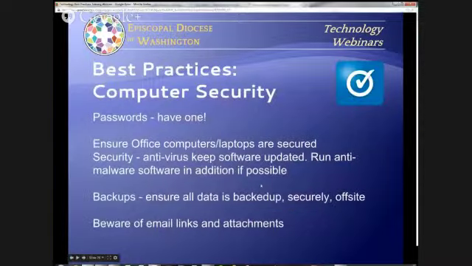Number one would be passwords. Have a password, create a password, and make it a secure password. Use passwords wherever. Use passwords to log into your computer and passwords online. That's probably one of the key and most essential parts. Make it a complex password that is at least 8 characters or more, that consists of a mixture of numbers, letters, and characters.